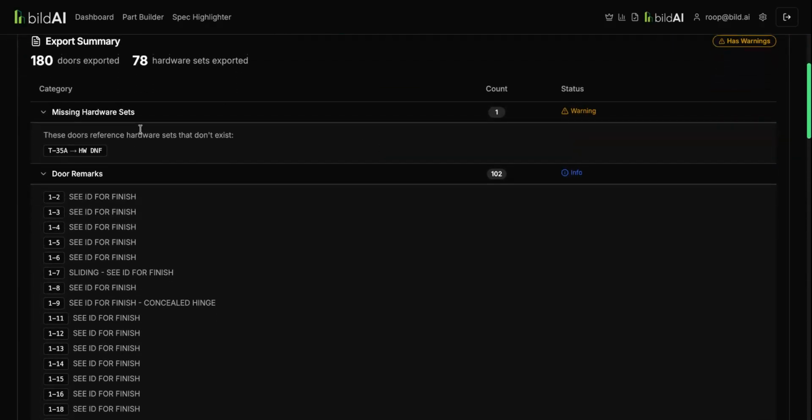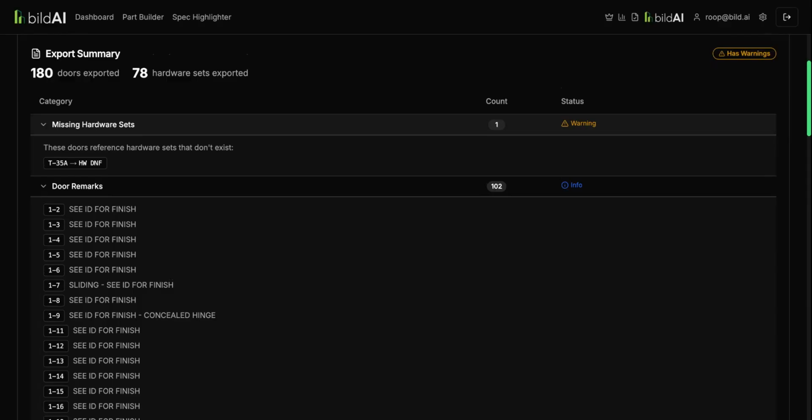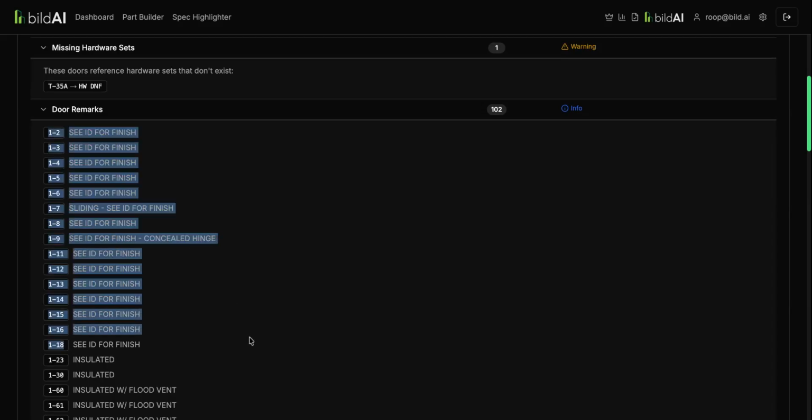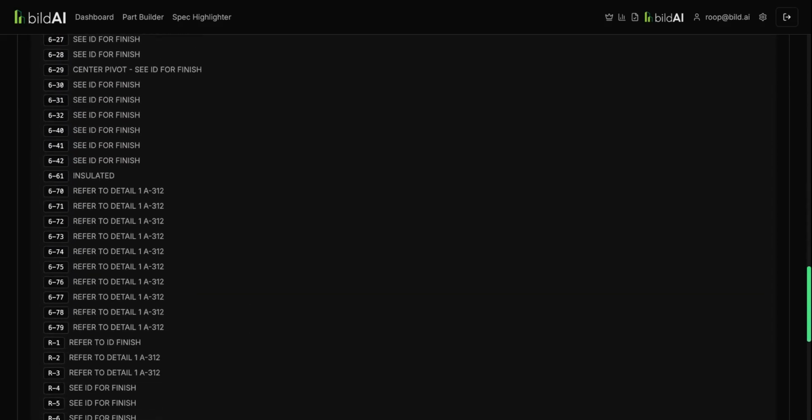And then continuing on from here, you have your export summary. So this is everything that the AI wants to flag to you or bring to your attention. So in this case, we had a door that referenced a hardware set that was not found anywhere in the spec. And so the AI has flagged it. And then it's also flagged any door remarks that it found in the plan sets.